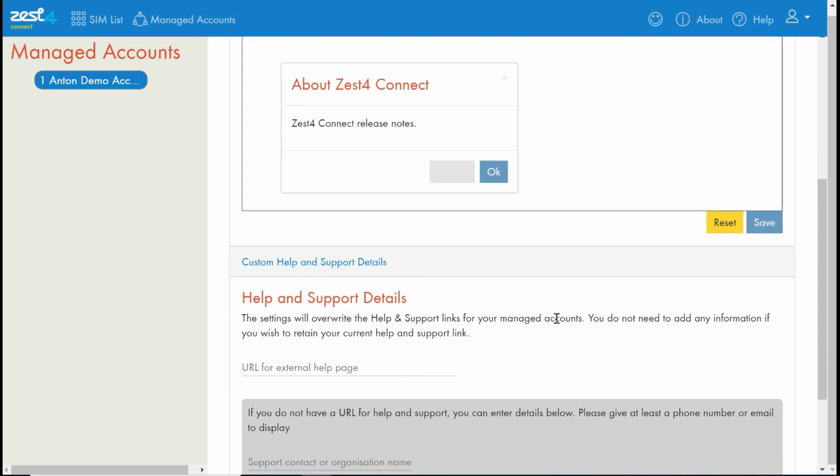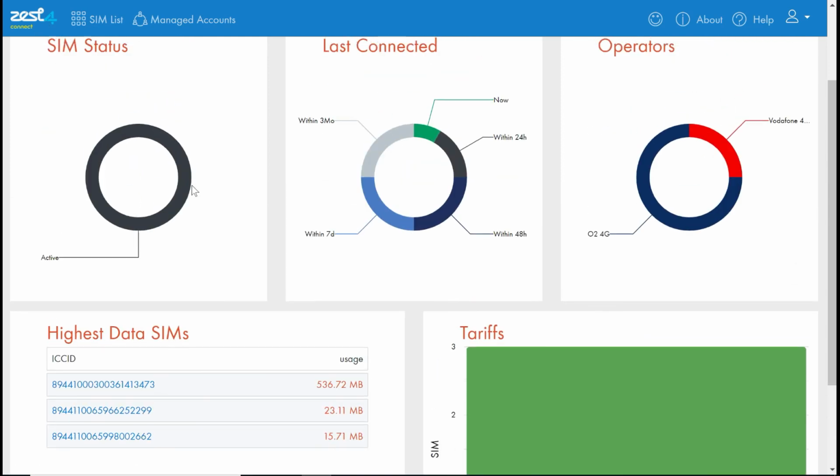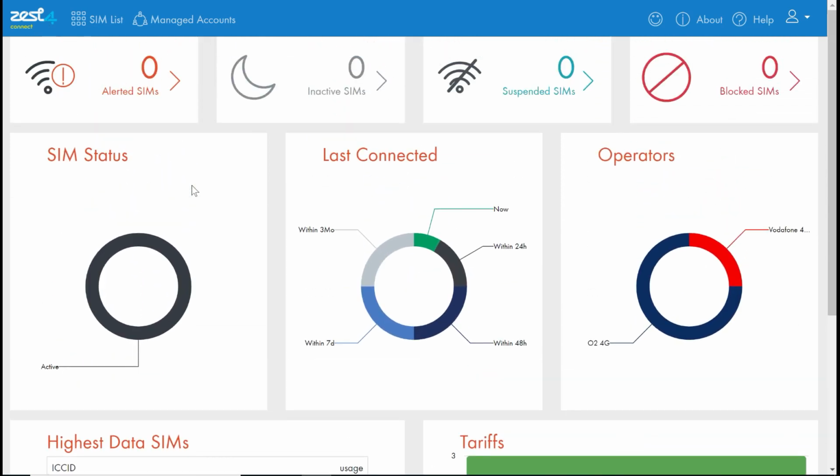So there we have a top-line overview of the Zest4Connect Management Data Portal, a real USP and critical tool for anyone managing an IoT estate.